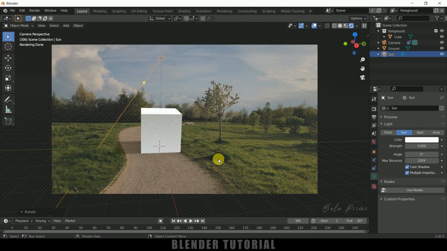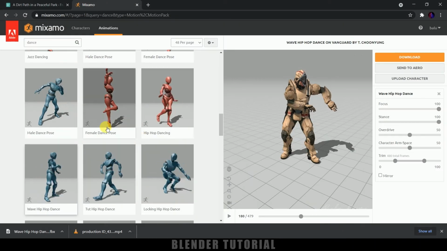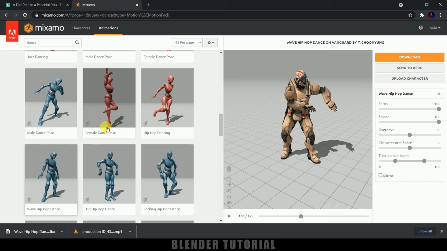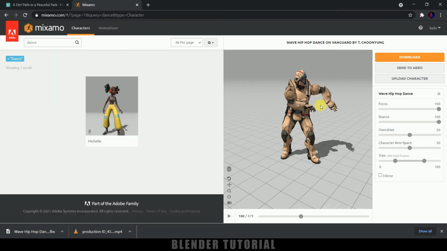Okay, so once this is done, come to Mixamo here. From this we are going to use characters and animations. Just create an Adobe account and log in using that, and then you are good to go. From this, click on Characters. Here I have selected this character.